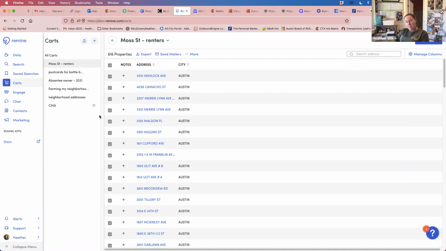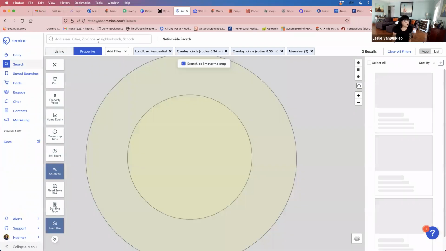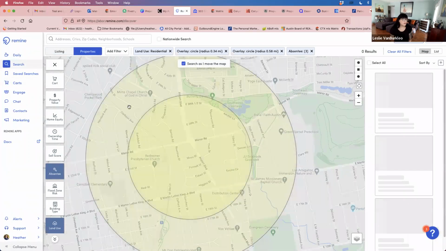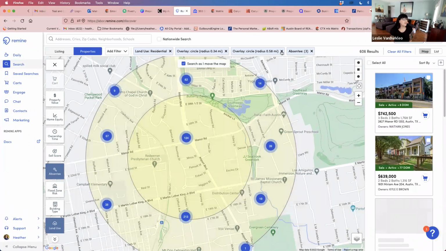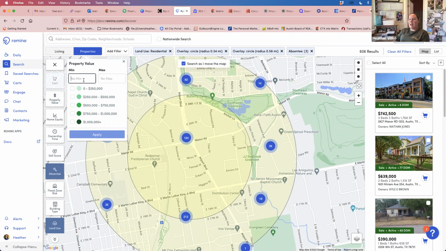Okay, let's go back to the search screen. The only thing that we need to do here is add the property value. What do you want the minimum to be? Like 600,000? Yeah, I think so. Okay. Just apply? Yes.